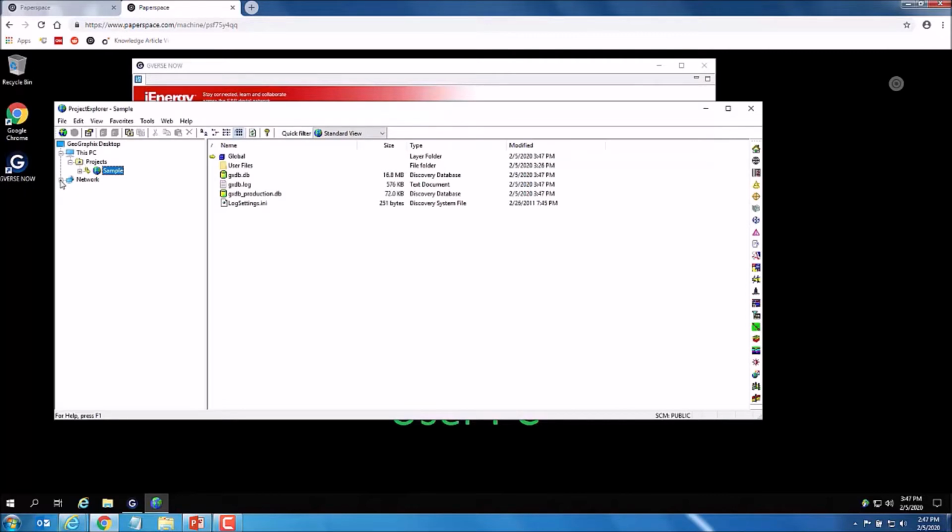Now we'll click on the little plus sign next to Network, and nothing. We don't get anything underneath Network, and that's obviously where the project server should appear. So the first thing to check, and the easiest thing, is the version of the software that's installed.